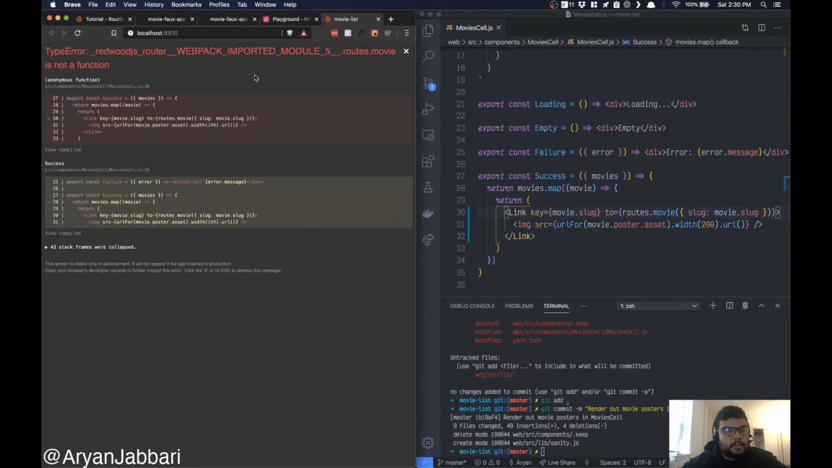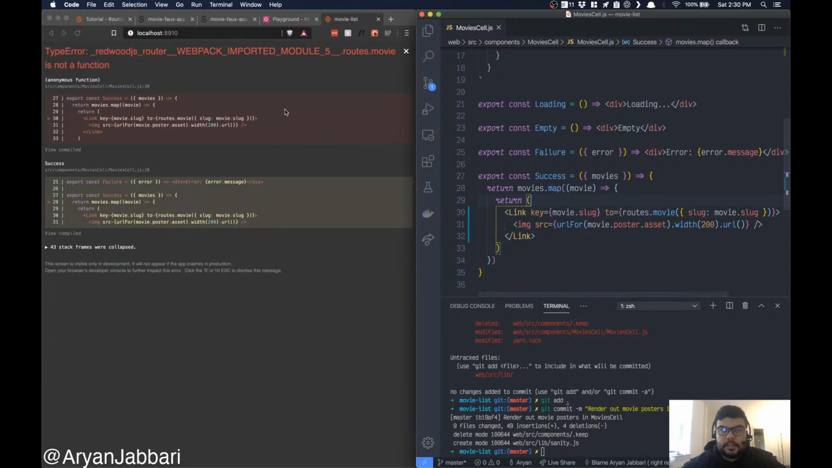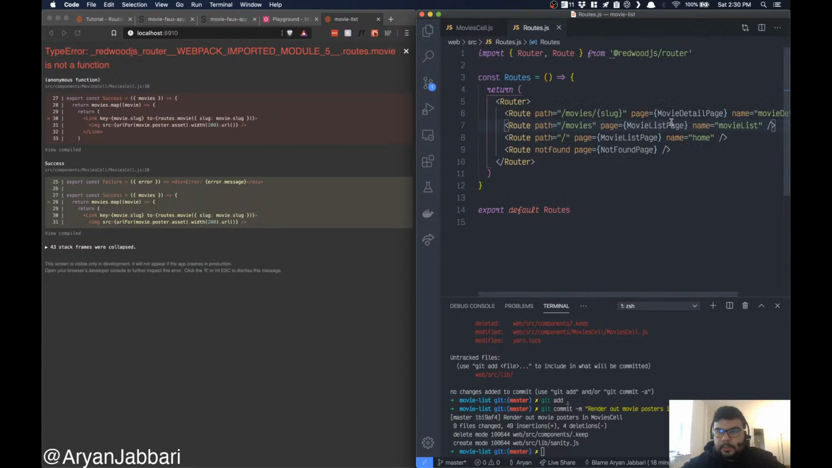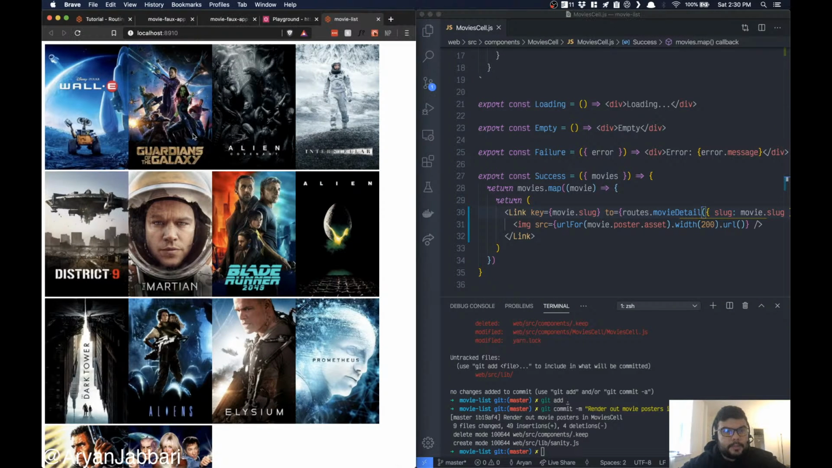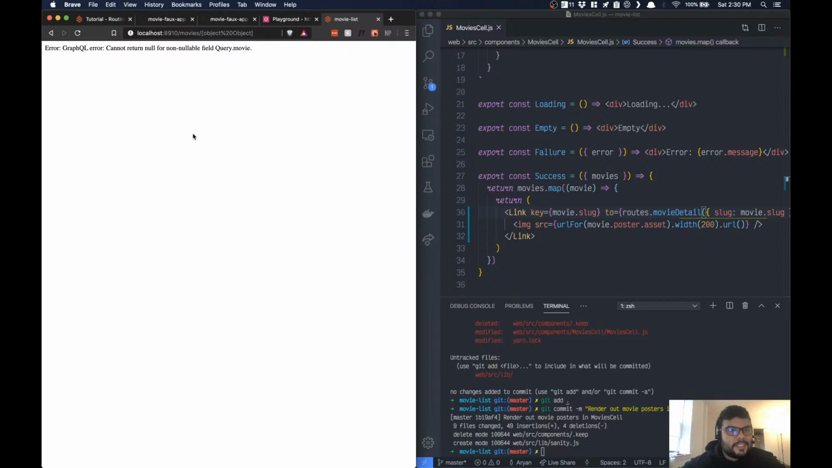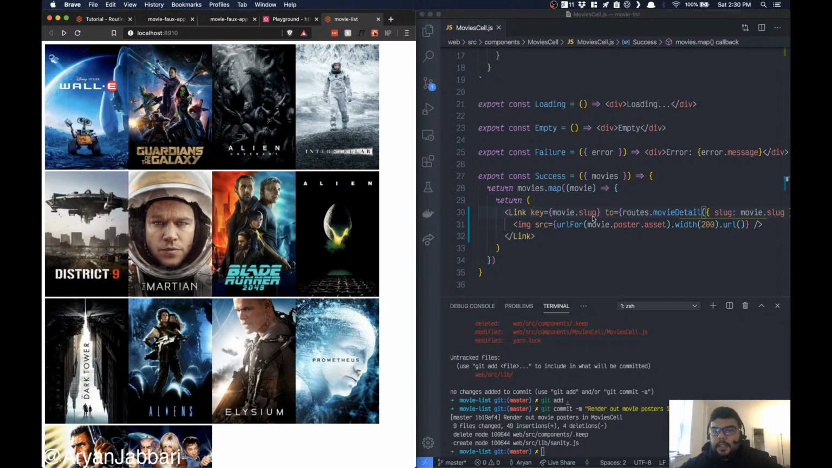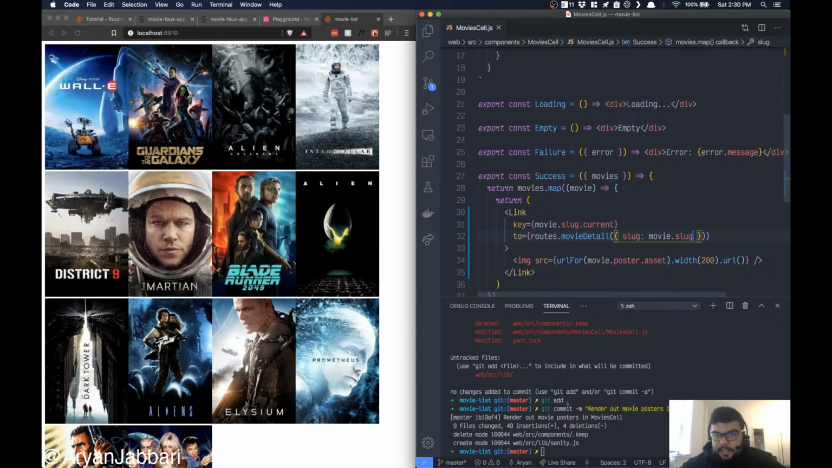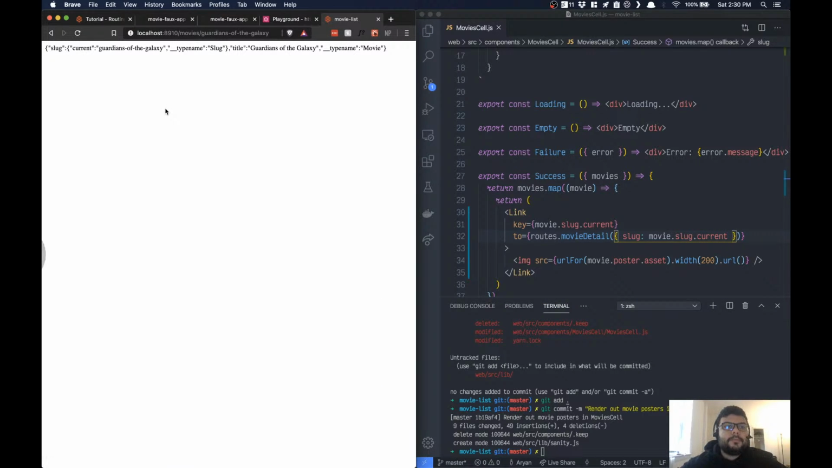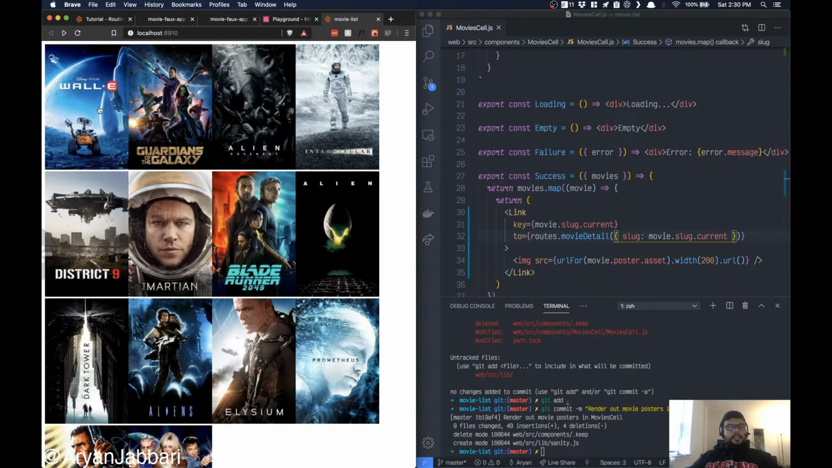So, what? Routes.movie is not a function. So maybe I should learn how to use this. Probably movie detail, right? Click. GraphQL error, cannot return null. Oh, slug. So, slug.current. Keep doing that. Slug.current. Boom. That worked perfectly. Nice. So, this is working as planned.